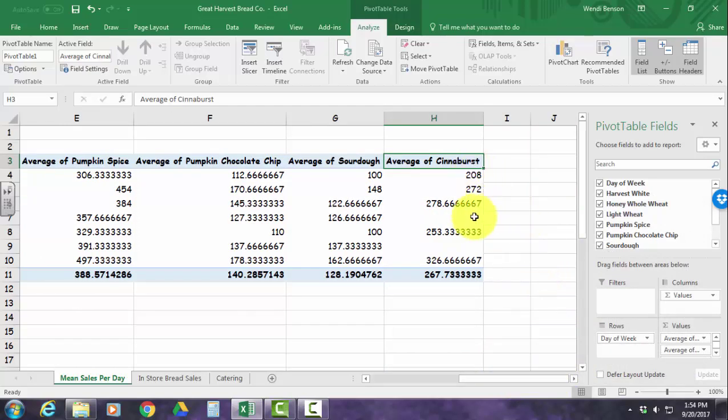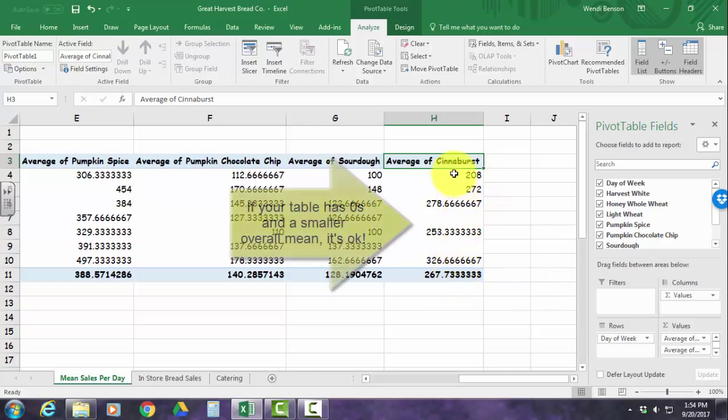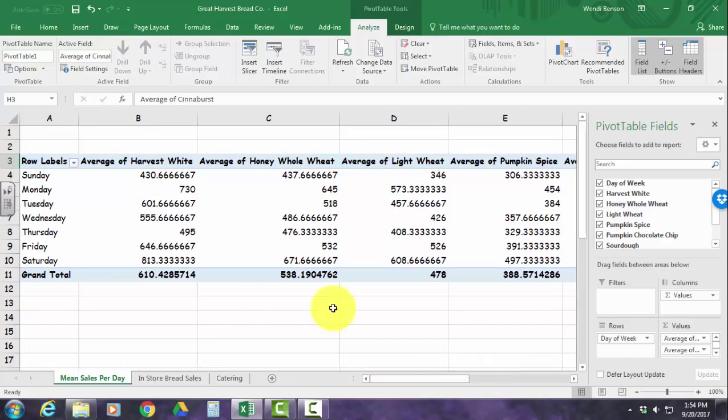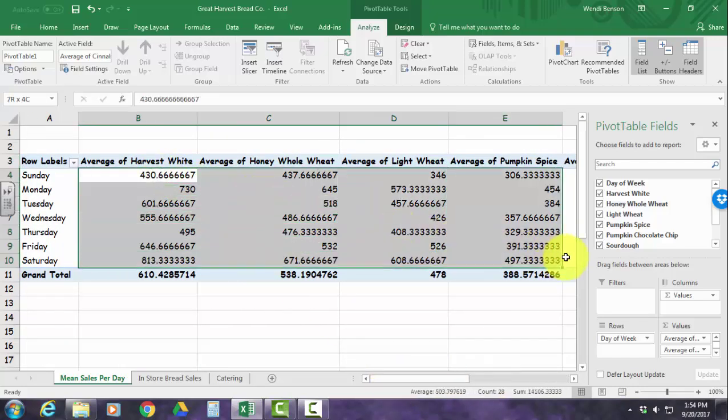Whoa, look, it actually did the right thing for Cinnaburst. I'm kind of excited right now. When I tried this earlier, those zeros screwed everything up. So that's good. I'm happy with that. We're good. That's cool. All right, so now I want to round all these values to the whole number. So let's highlight all this.